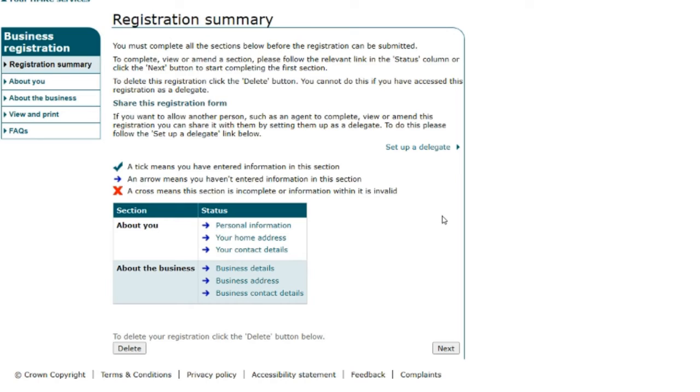So here on the registration summary, it says a tick means you have entered information in this section. An arrow means you haven't entered information in this section. And a cross means this section is incomplete or information within it is invalid. So as you can see right now, I've yet to enter information in any of the sections. So we're going to go through them step by step. So this is a bit of a preview as to what I expect to be asked.